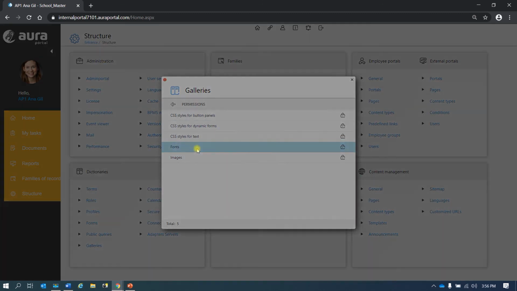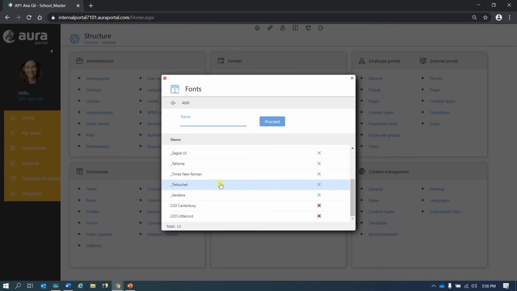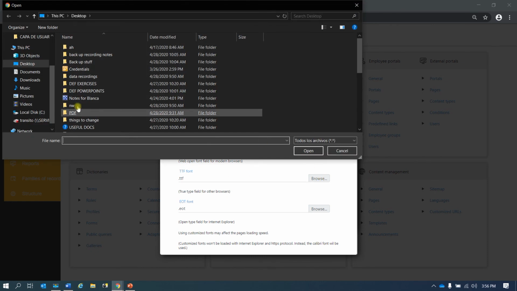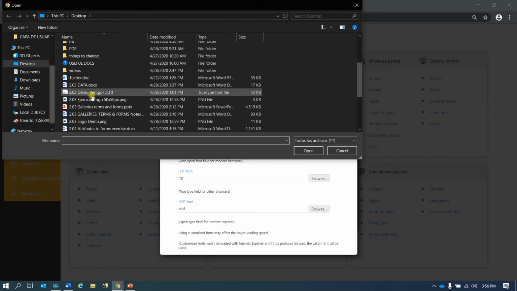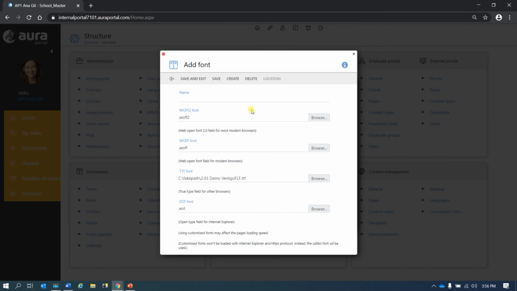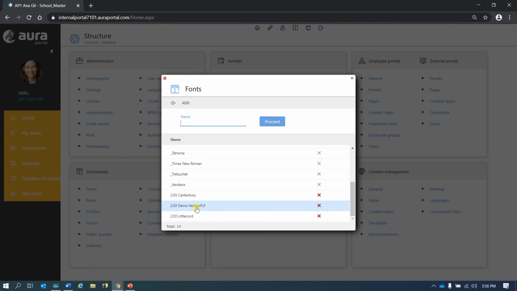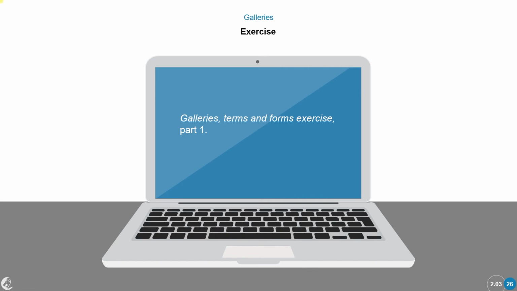Now, fonts is similar, so we have here all the fonts we can use. If we want to add one, we just click on add. Again, remember the TTF format. And I want to add Vertigo one. So save and exit. And it should be here. Now we have learned a bit about galleries. It's your turn to try part 1.